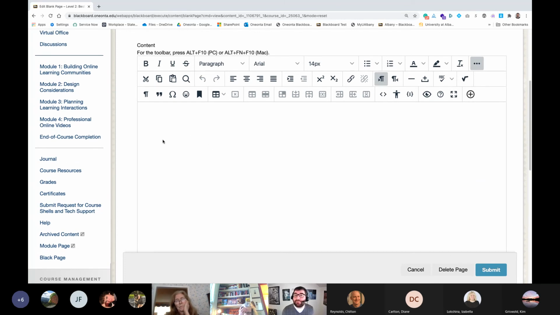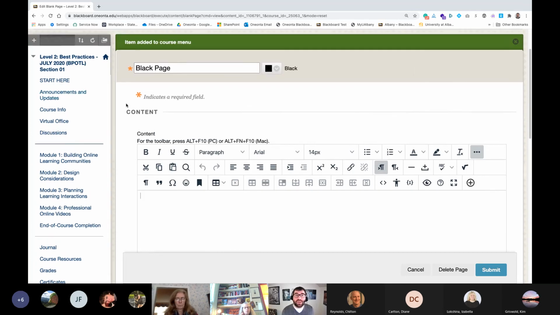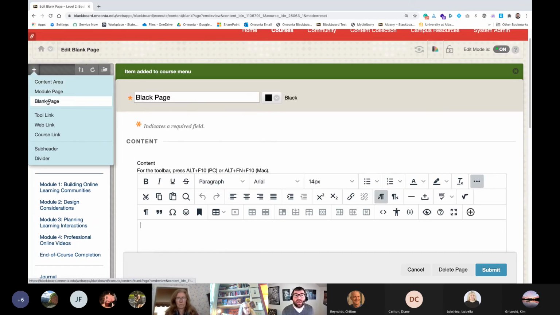Typically, they want to have that menu where they can add Blackboard assignments, Blackboard discussion boards. They can upload files. You can't upload a file here. You can't do those things. So again, this is what I kind of avoid, these ones. So if I'm looking at this area, I always skip module page and blank page. I just add content areas. To me, it's a little bit easier.